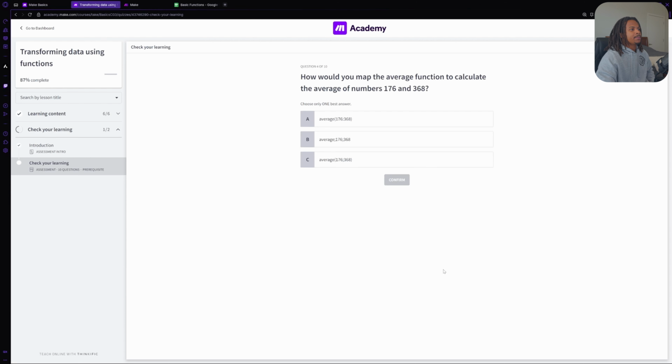Cool. How would you map the average function to calculate the average of numbers 176 and 368? We just need to make sure that there is a semicolon in between the numbers. That looks like C. B has this semicolon in front of average, which is wrong. And A has a colon, so I think C.